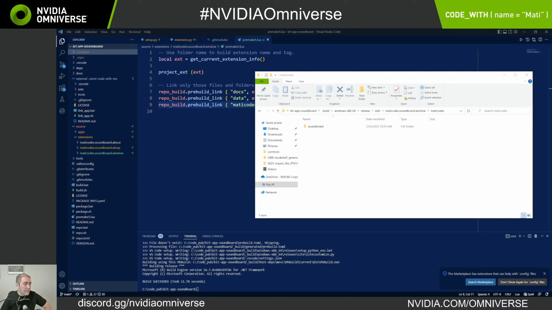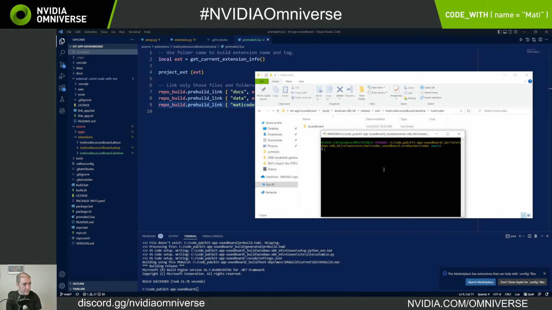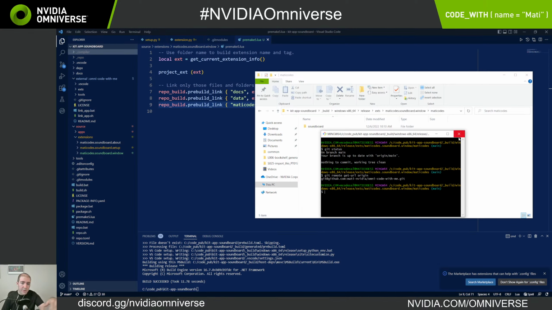When I come in here and do git status, oops, no, git remote, get URL origin, it is the Code with Me repository. So that's link hopping all the way to the external.